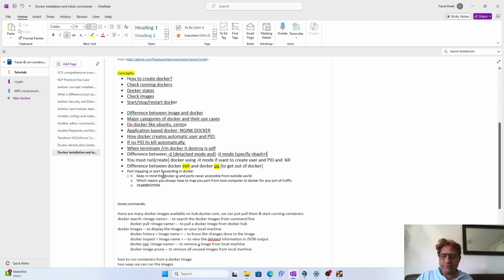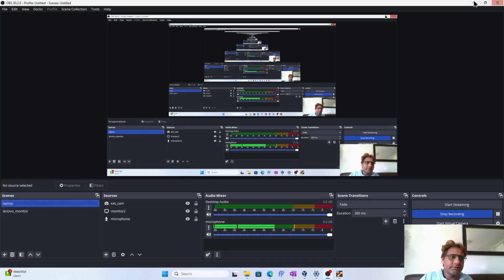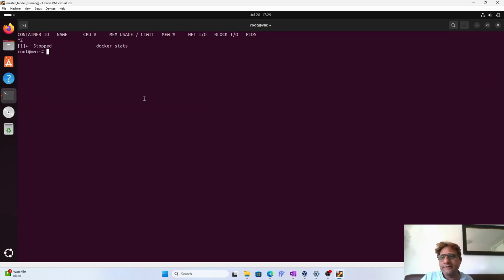Yes, you must create Docker using IT mode if you want to create a user and PID. So, if you are not running any application Docker, then you need to create the process ID, and to create the process ID, you need to always run it as interactive. When you do that and it creates, I can maybe show you this example live.